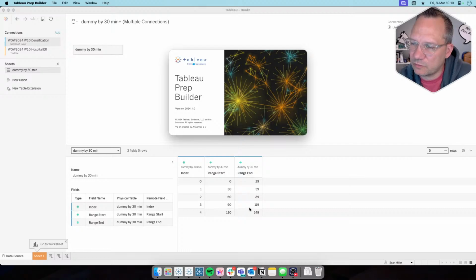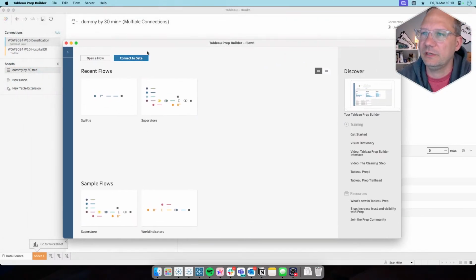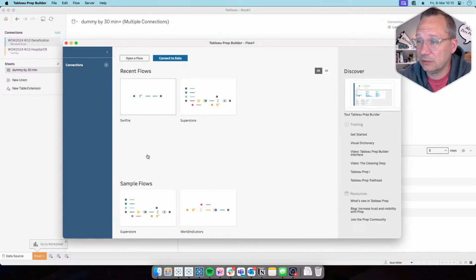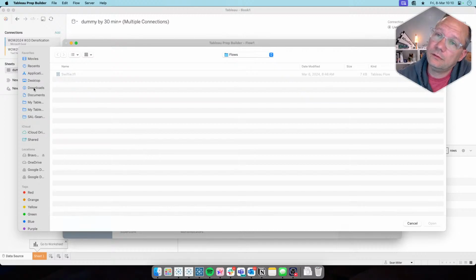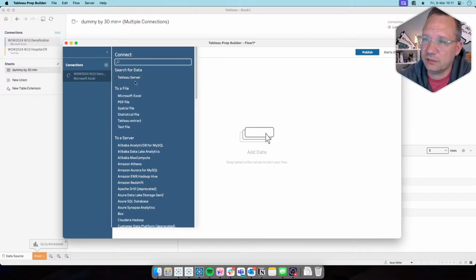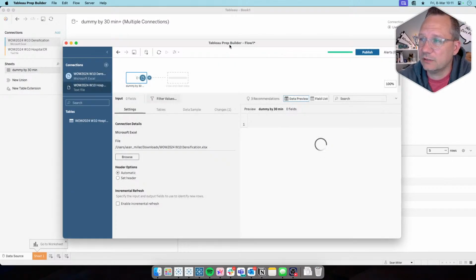I have to figure out a way so that we can join up the dummy data set to this. There we go. Okay. So connect to data, Microsoft Excel, downloads. This is a densification data set. We will add another data source as a text file for the hospital ER data.